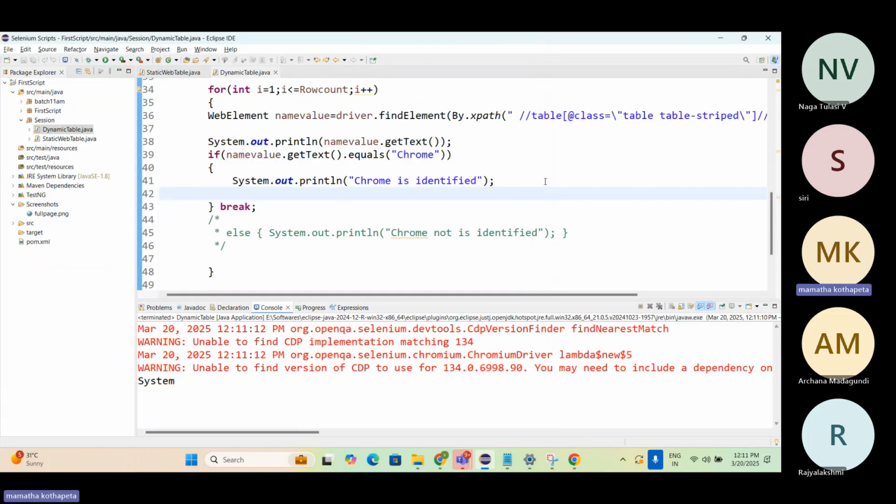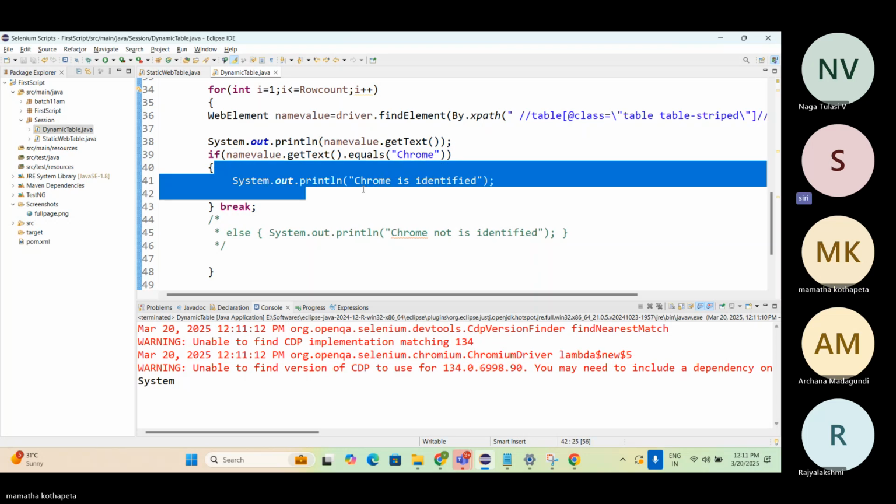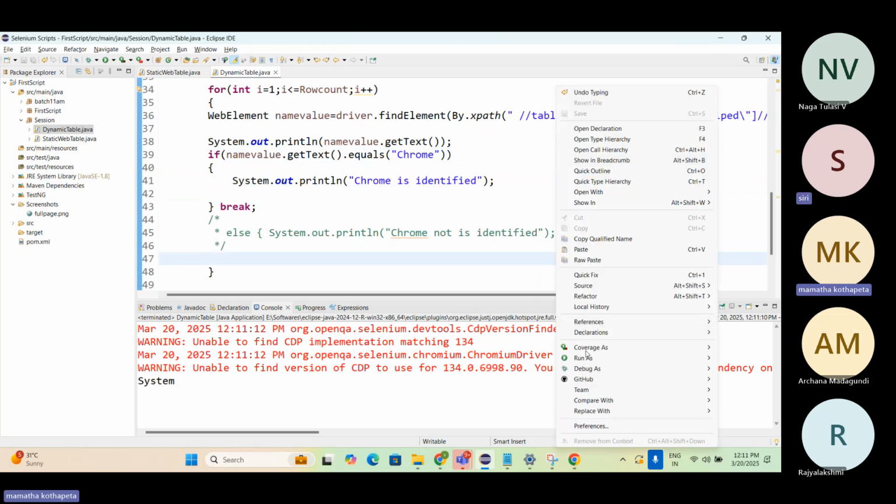What happened now? Why did only System get printed? The moment it failed, it did not enter into the if condition; it came out. Okay, let's run one more time.